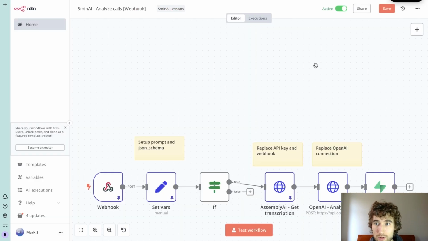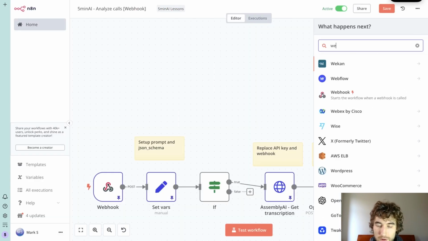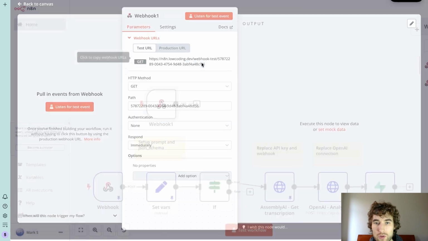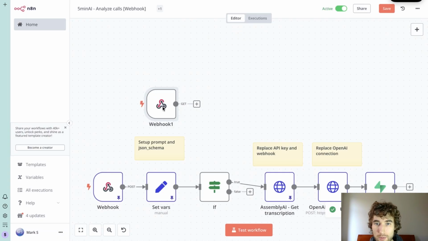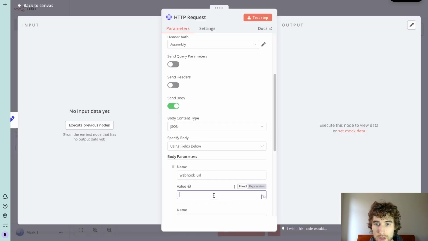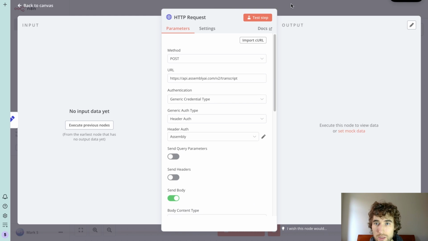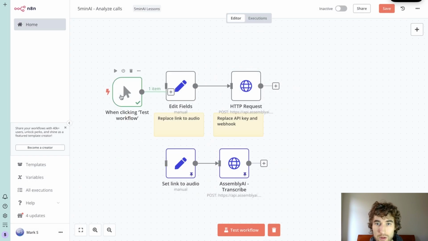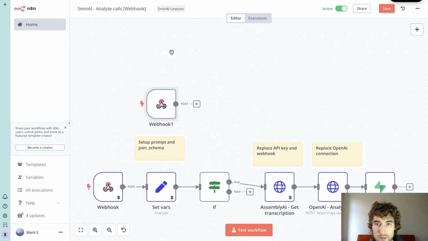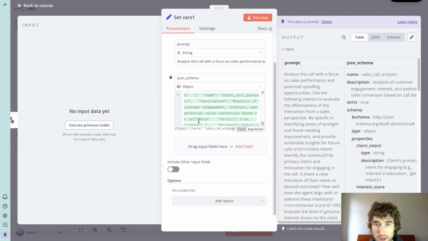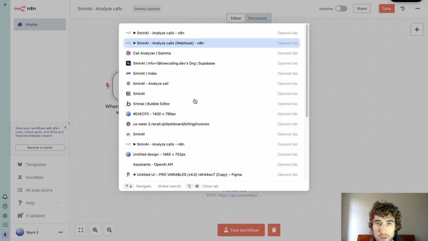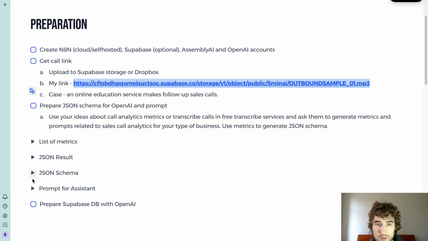So let's open a new scenario and add a webhook here. It should be a POST webhook. Be sure that you copied the production URL and don't set up any authentication. Let's go back here and add this webhook. Nice, we are ready. We'll test it a bit later. So here I will just copy these variables. It's the prompt and JSON schema that we prepared here. As you can see, this prompt.